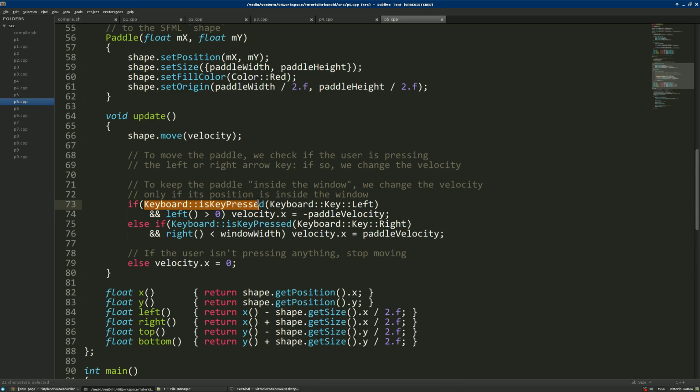So if the player is pressing the left arrow key and the left side of the paddle is greater than 0, we will move the paddle to the left by setting its x velocity to a negative value. Else, if the player is pressing the right arrow key and the right of the paddle is less than the width of the window, and by that I mean if the paddle is inside the window, then we'll move the paddle by a positive value in the x velocity, and that will make the paddle move towards the right. Else, if the player isn't pressing anything, we need to stop moving the paddle, and we can do that by setting the x velocity to 0.